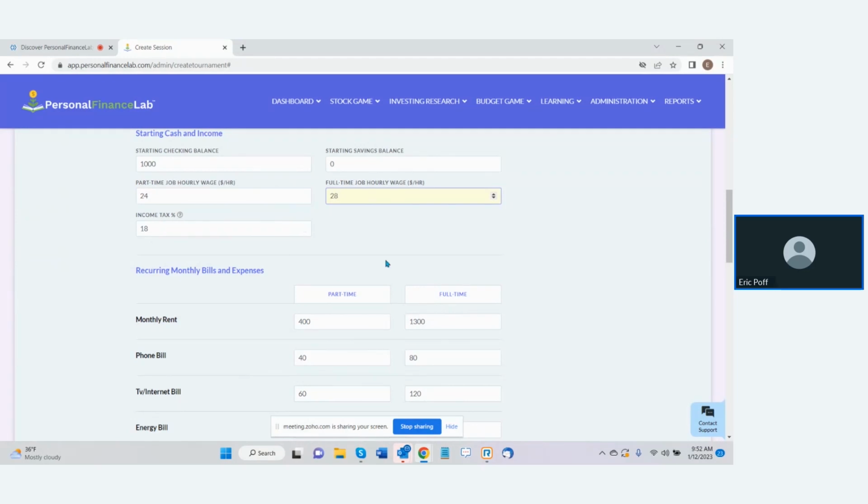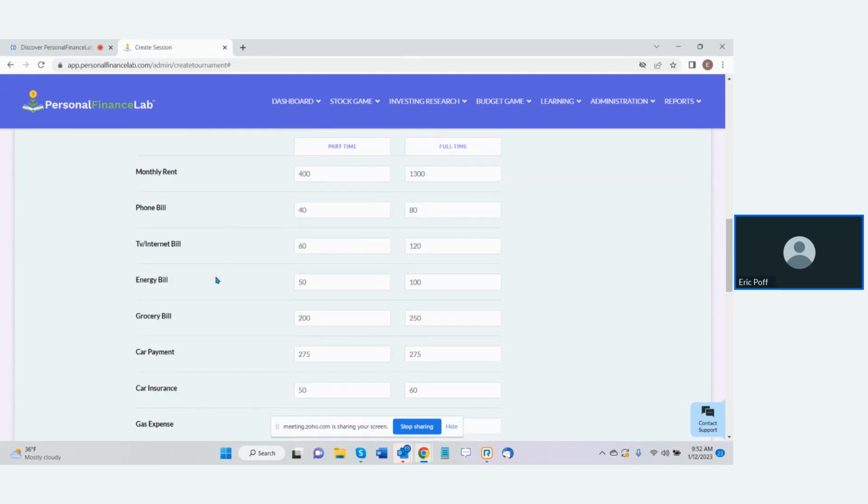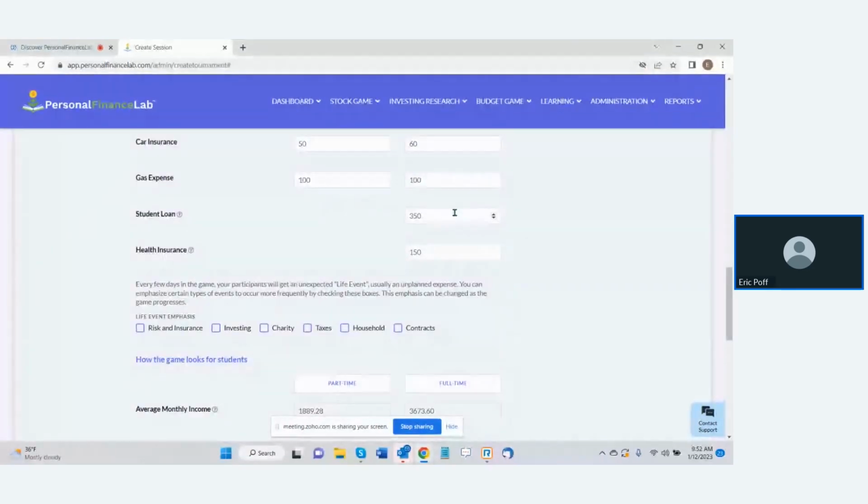All of that is the same for down here. You have your monthly rent, your phone bill, internet, energy. So if you can assign your students to figure out an average in your area for what these things cost, this makes it much more applicable to their lives. You also have the ability to have them pay off student loans as they transition into the full-time, or health insurance as well.